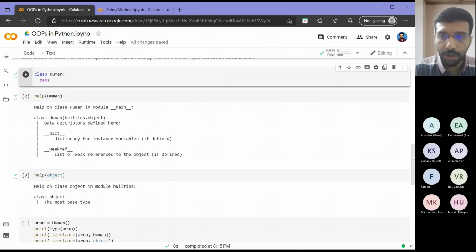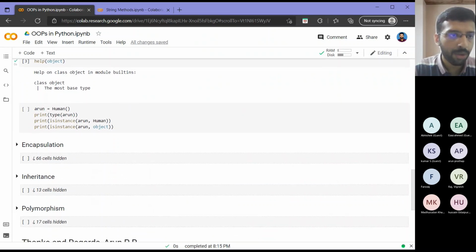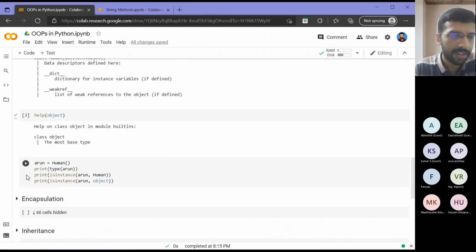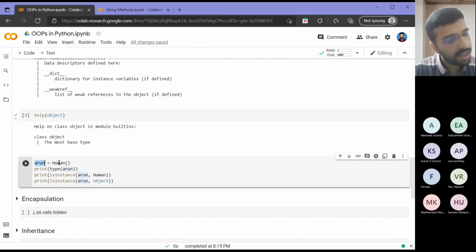Okay, now I want to create some objects. I created just a class. As you saw earlier, it is a blueprint. Now I want to create an object. This is how I create an object. Here I am creating an object with the name Arun, my name itself, and I am telling that Arun is of the class human. So I am creating an object of the class human, and the object is named Arun.